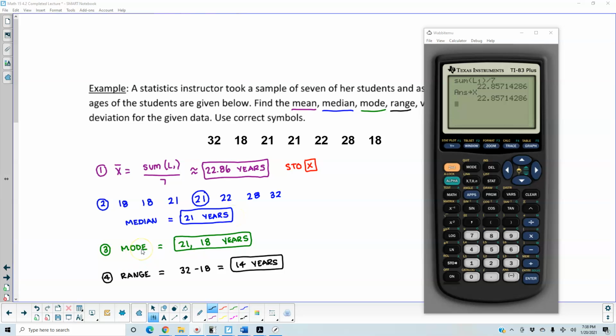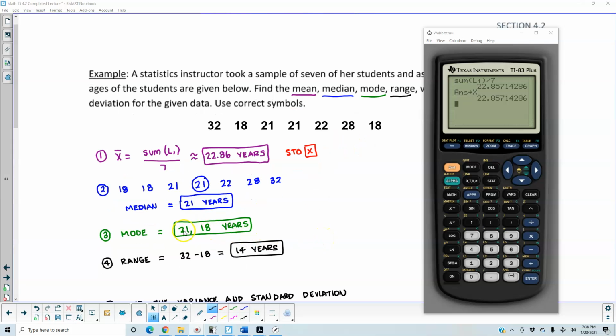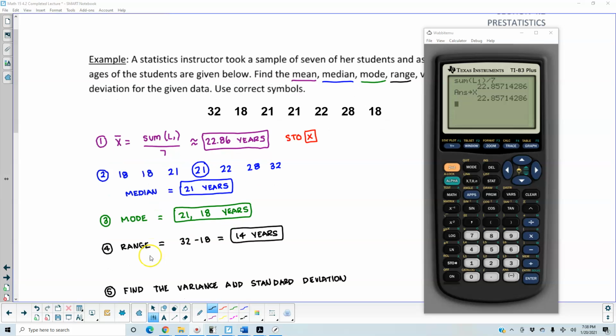Now the mode, we have 2 of them. We have 18, which is repeated twice, and we also have 21, which is repeated twice. So there are 2 modes, being that it's bimodal, and we have 21 and 18 years as the mode. And then for the range, we take the largest number of the data set and subtract the smallest number of the data set. So 32 minus 18 gives us 14 years. So the range is 14 years.